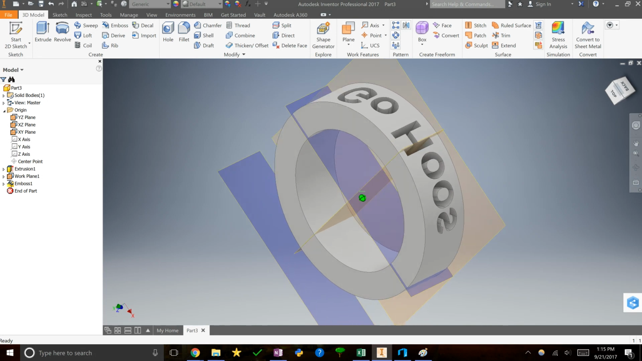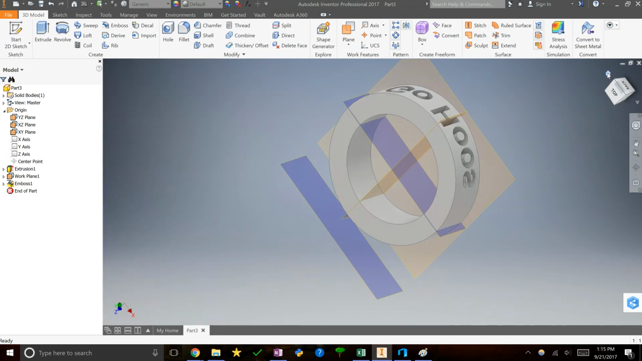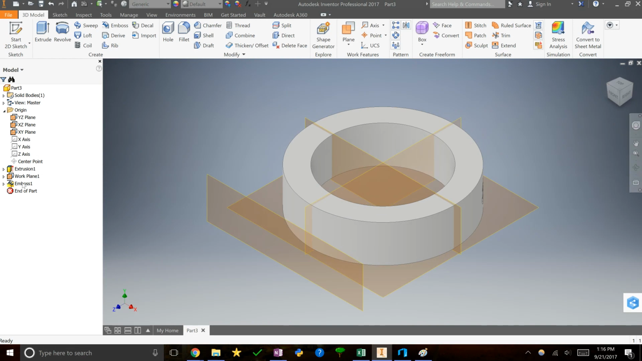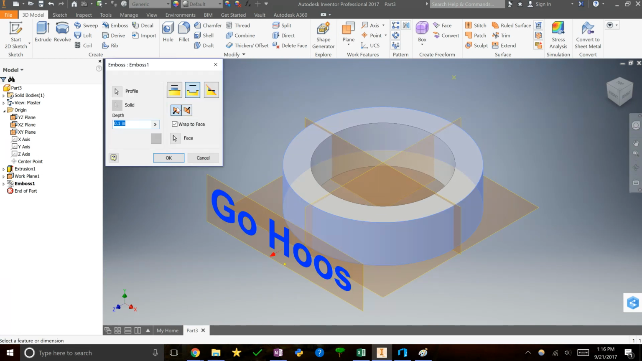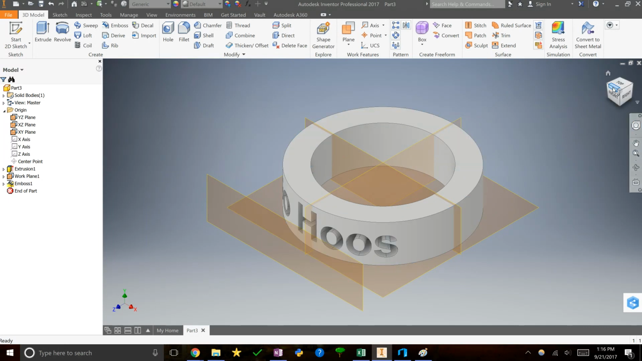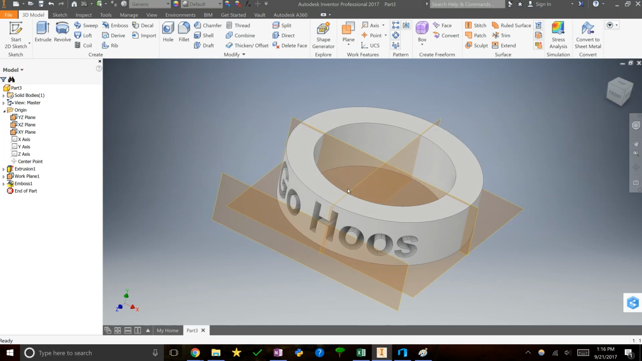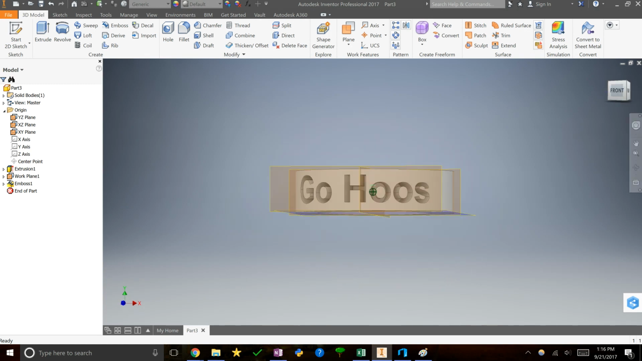So let's see. I'm going to go back to home. So what you can do is I'm going to edit this feature again. Click edit feature, and when this happens, it's just kind of frightening. But all you have to do is just switch this over to this box right here. All right, there you go. Go Who's. Let's see. Yeah, so I think that's good. So now we have this embossment here. You can also write stuff on the other side, like I did.